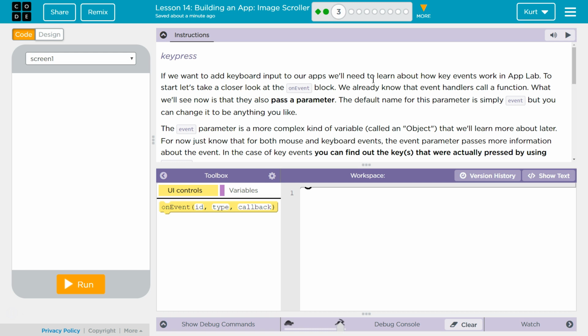Oh, awesome, parameters. The default name of the parameter is simply event, but you can change it to be anything you'd like. The event parameter is a more complex kind of variable. We actually have used it at least once before. It's called an object, which we'll learn more about later. For now, just know that for both mouse and keyboard events, the event parameter passes more information about the event.